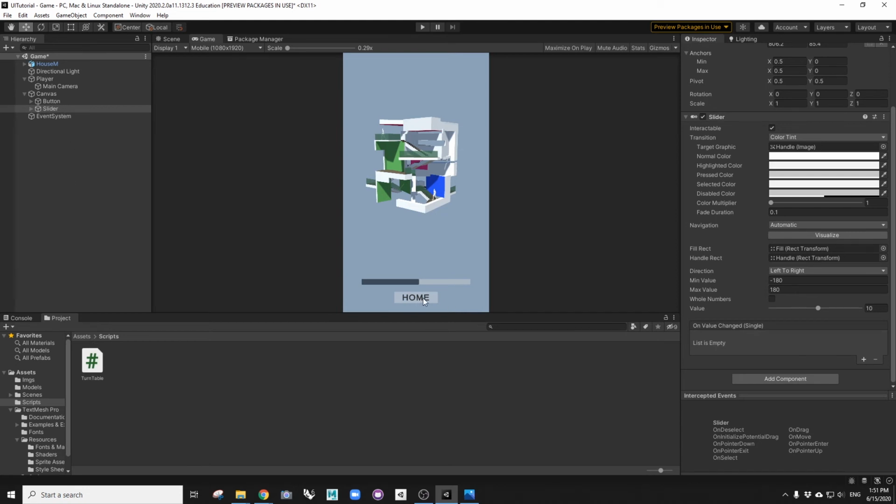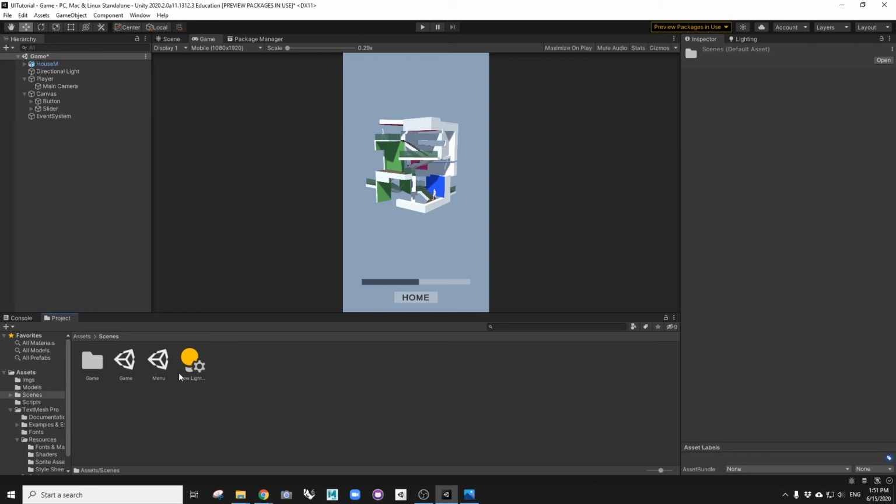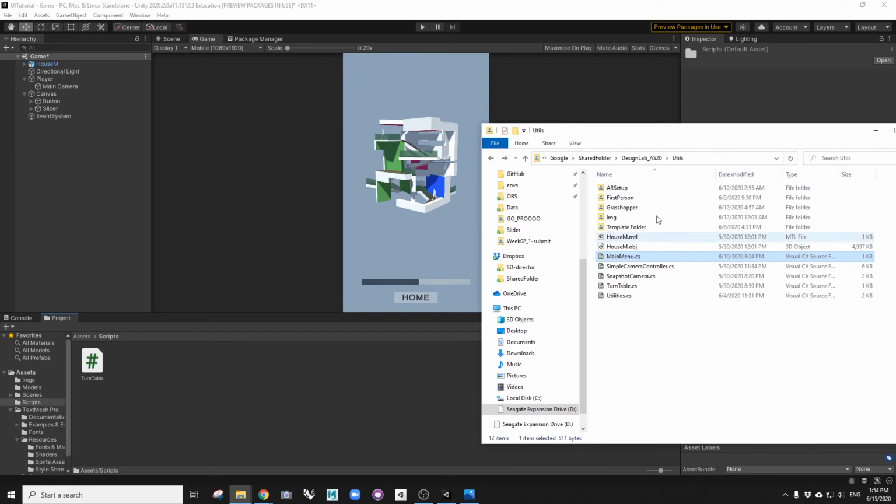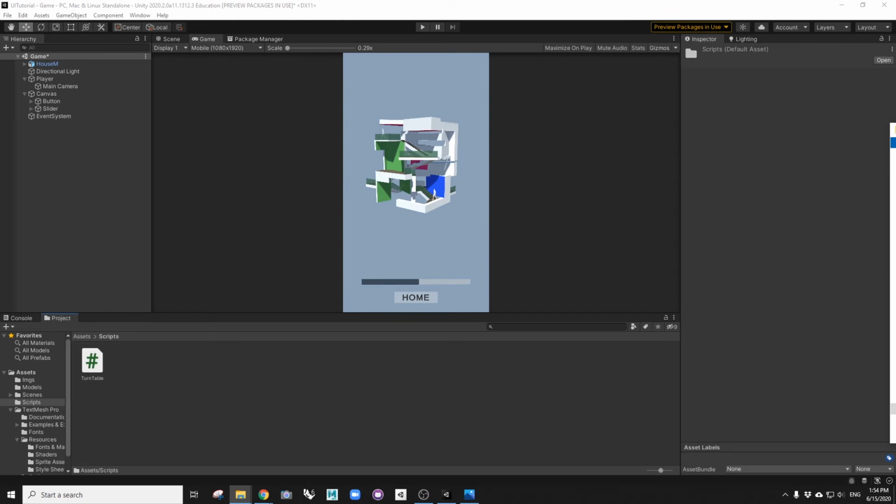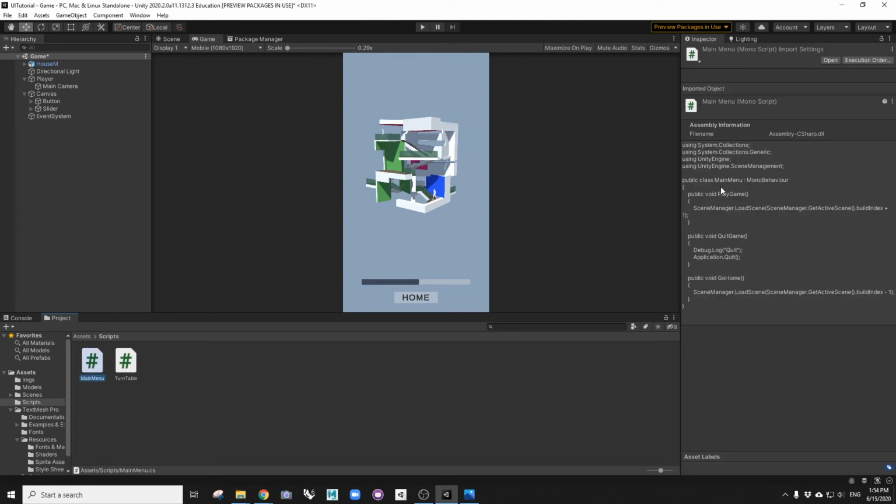So now what we have to test or put in is, once we click on home, we need to select the other scene. For that, we are going to use a script that is already prepared for you called main menu. You can see that in the utilities folder, drag that in, and I'm going to explain what this does. If you look here, it's really simple. It has 3 different functions: play game, quit game, and go home.